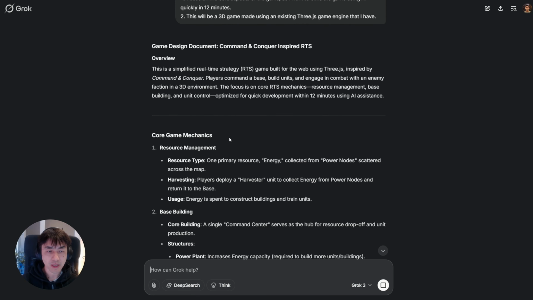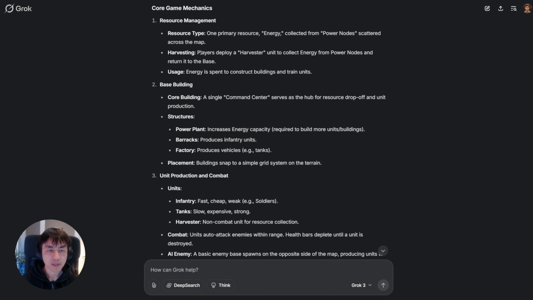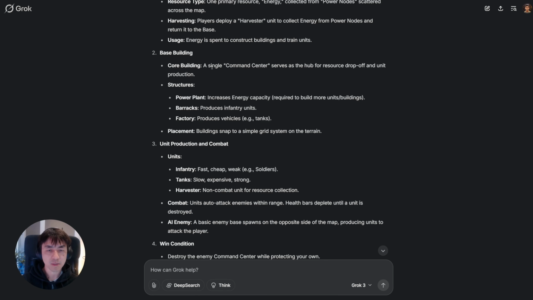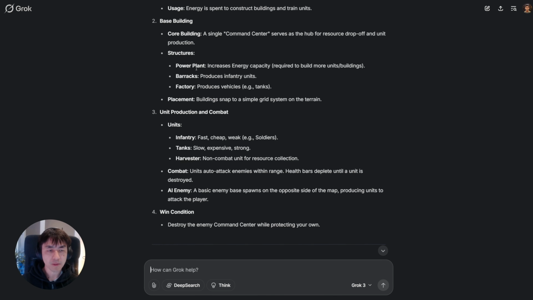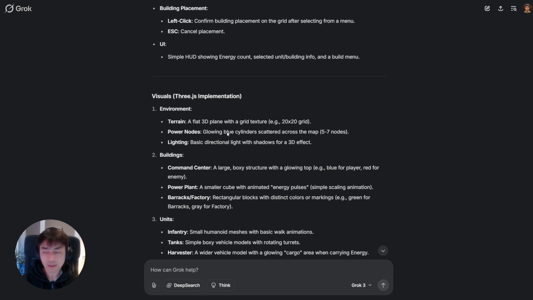Alright, so let's take a look at the game design that it created. So it has resource management, one primary resource collected from power nodes. Players deploy a harvester unit to collect energy. Energy is spent to construct buildings and train units. A single command center serves as the hub. Structures: power plant, barracks, and factory. Units: fast infantry, tanks, and harvester. Unit building interaction. And then for the visuals. So I think this is a pretty good plan.